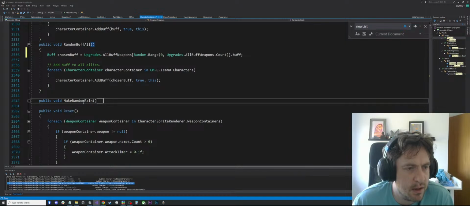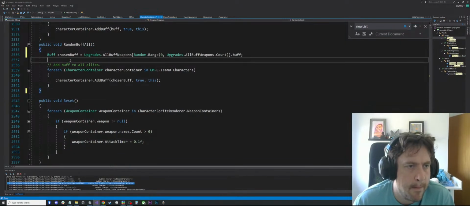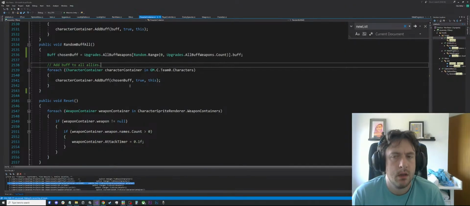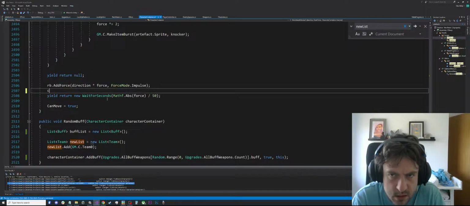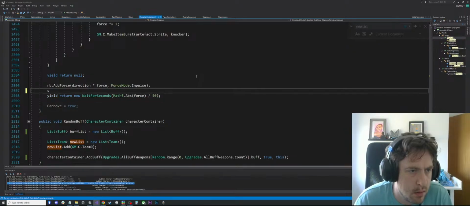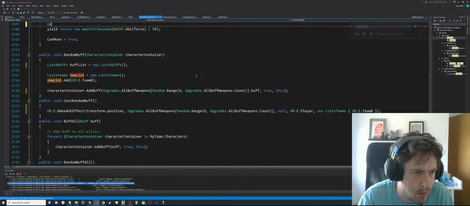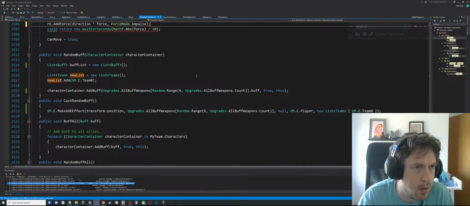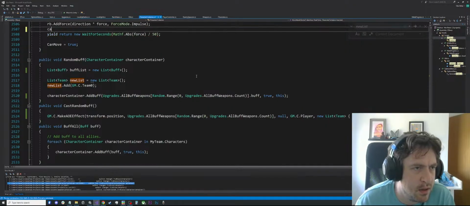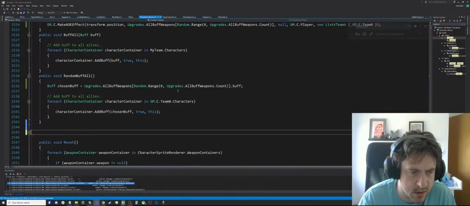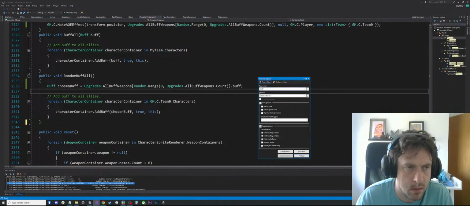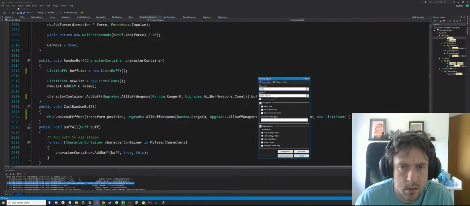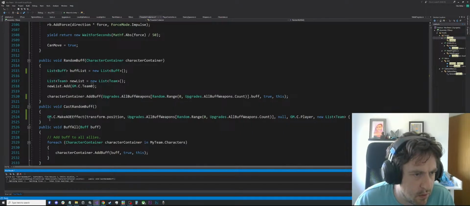Make random rain, I'm just going to delete that. And then for this cast buff, I think we probably just won't bother with it. Do we have cast? What the hell did I just do? Okay, we just delete make random rain. That's the last thing we did. Okay, that's not used. All right.